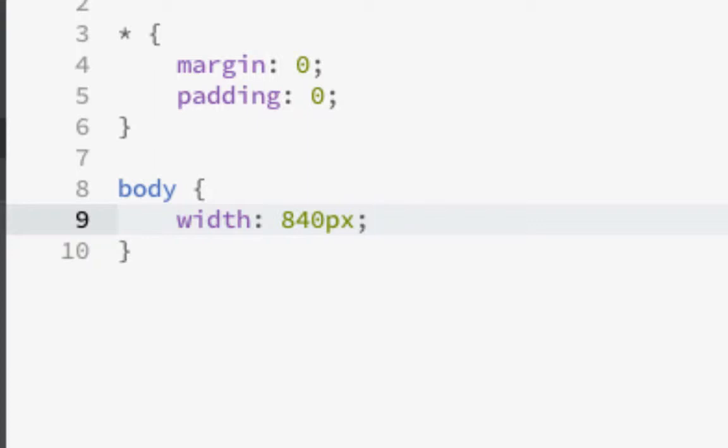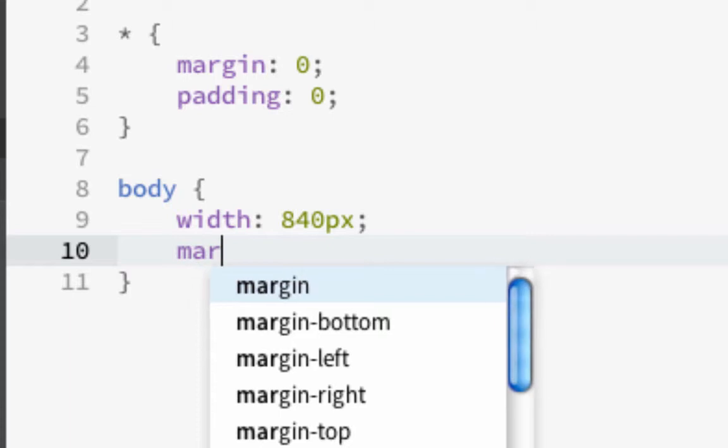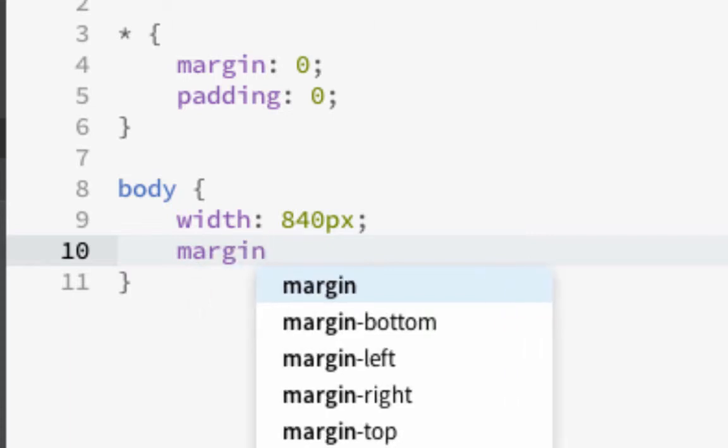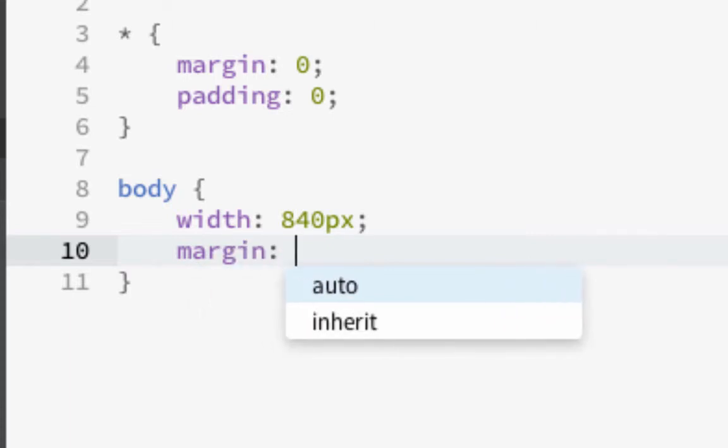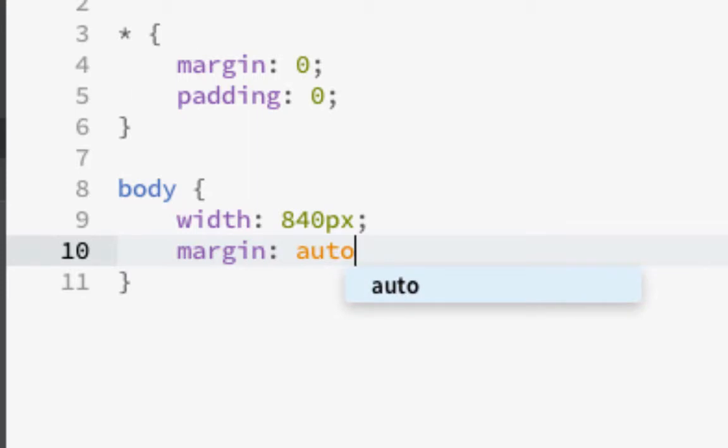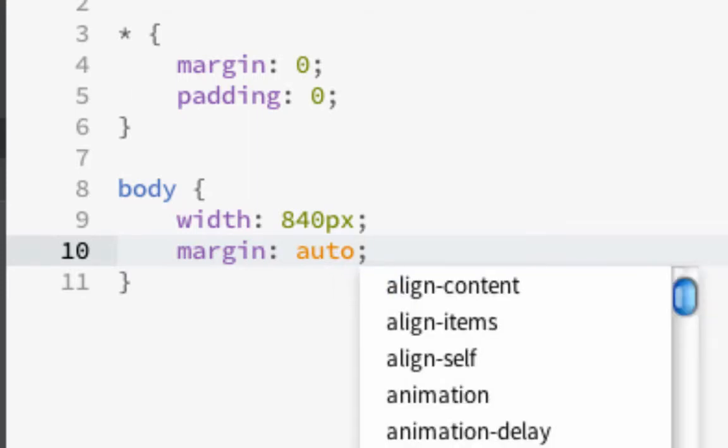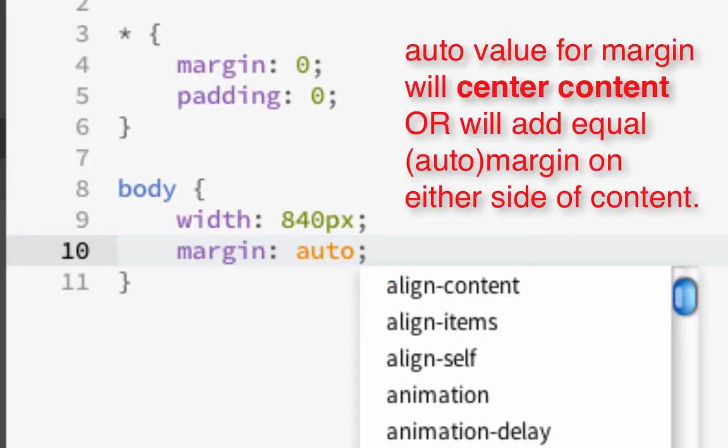Then what we're going to do is we're going to center the body inside the browser window. And there is no align center for the body. There just isn't. So we have to use this kind of odd method. We're going to put in margin, and I'm just going to put a colon, and I'll put auto. Now what auto does is, if the width is 840, it's going to put an automatic margin on either side, which actually works like centering it. That's kind of what it does.